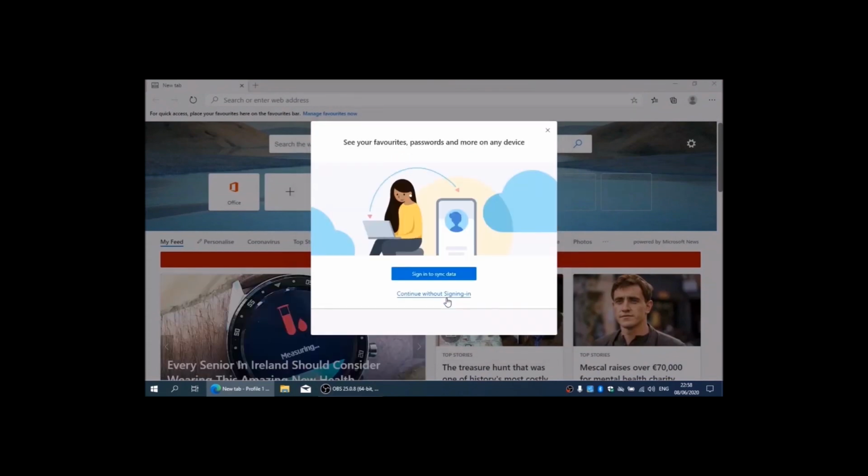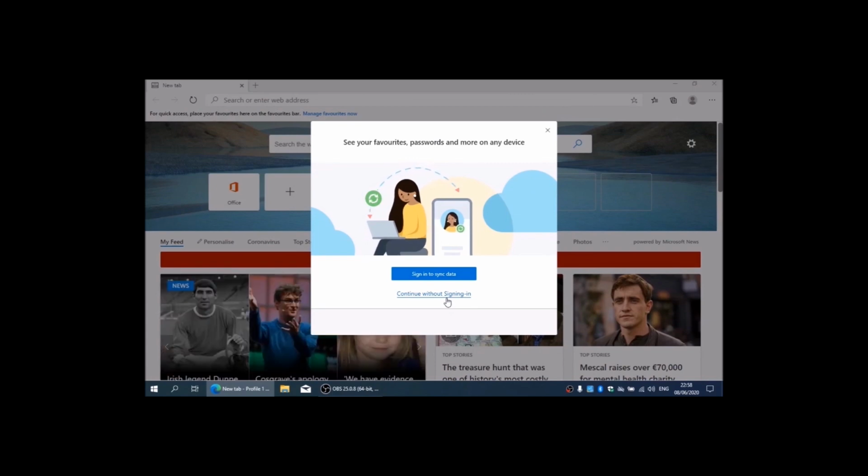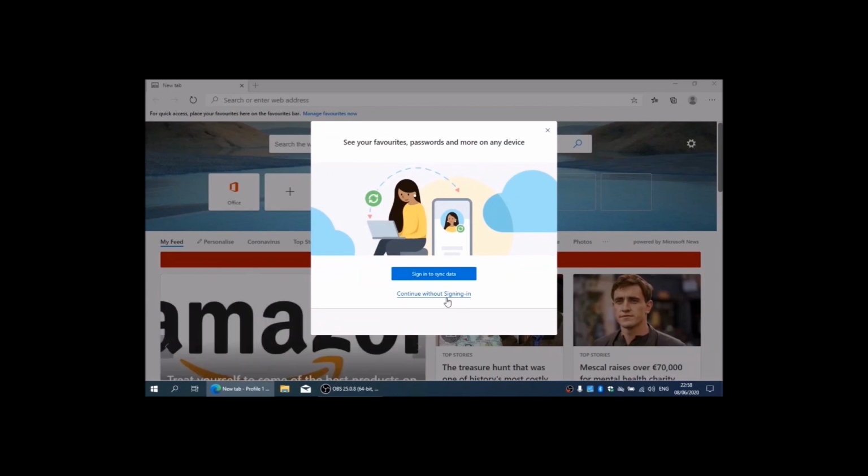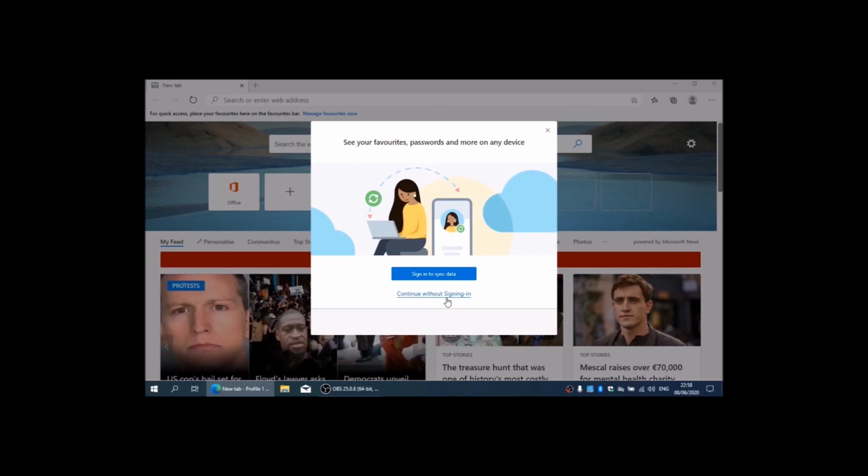Select that. It will ask you if you would like to sign in with a Microsoft account. Now, if you do have one, it's a good idea to do it here. What will happen is you can instruct the browser to store your information, your browsing history, your passwords, if you so choose, have it all stored with your profile.